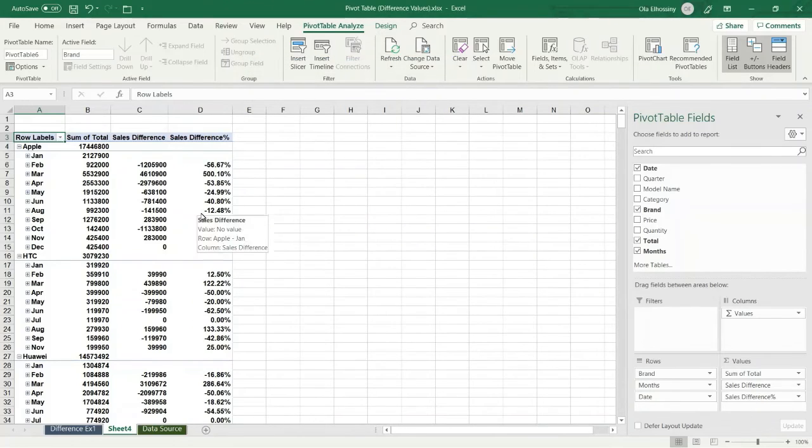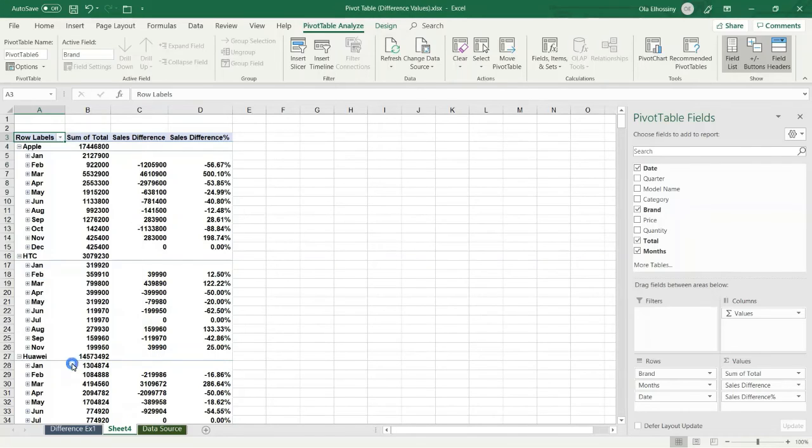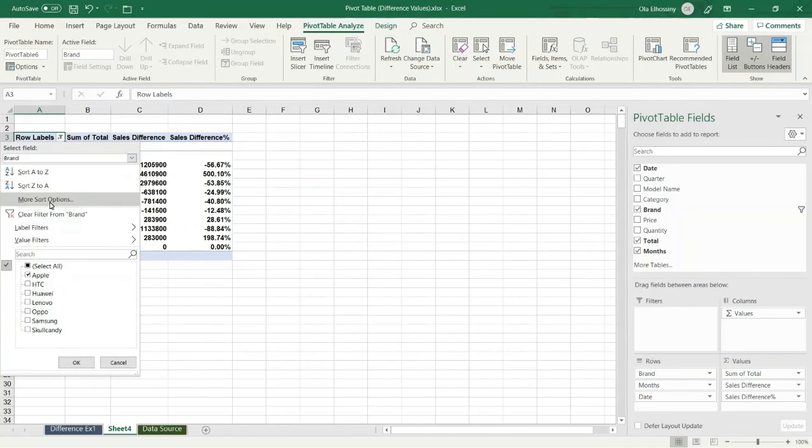Now I have three columns, one for the sales total, another one displays the sales difference from the previous month, and another one displays the difference as a percentage. You can make a filter if you want to focus on a specific brand. You can make a filter by pressing this arrow and selecting any brand you want, like for example Apple, and so on. And if you want to remove the filter, you can clear the filter.